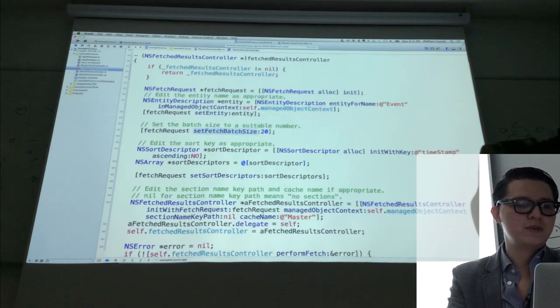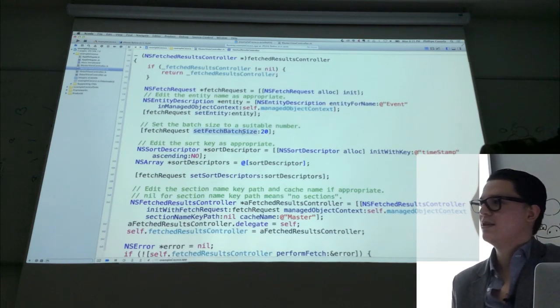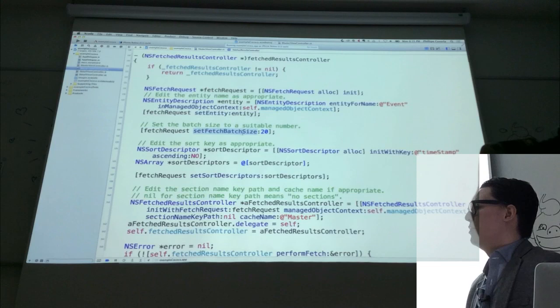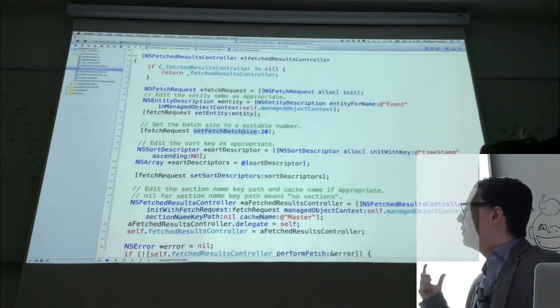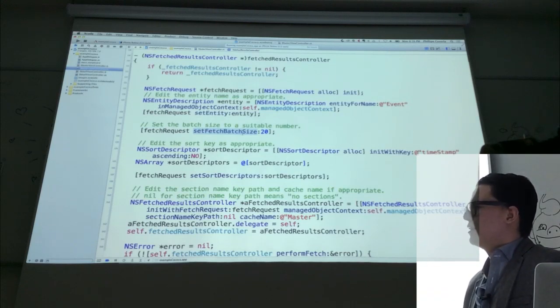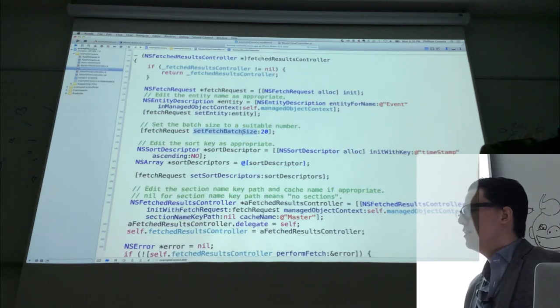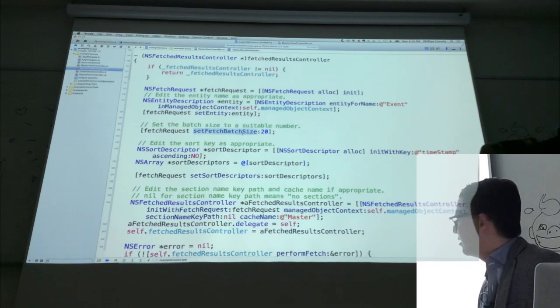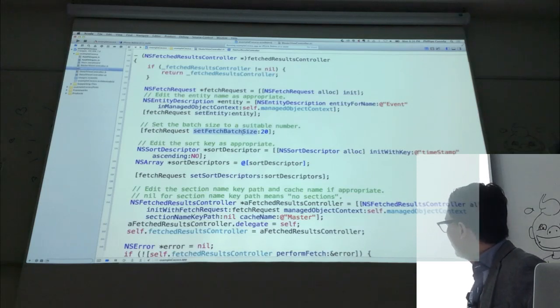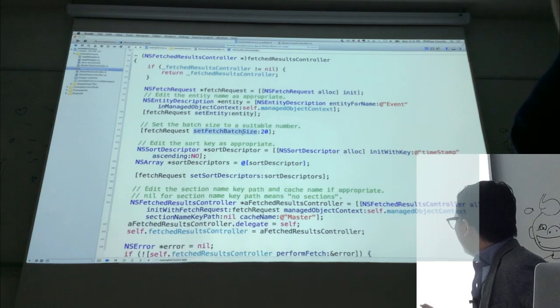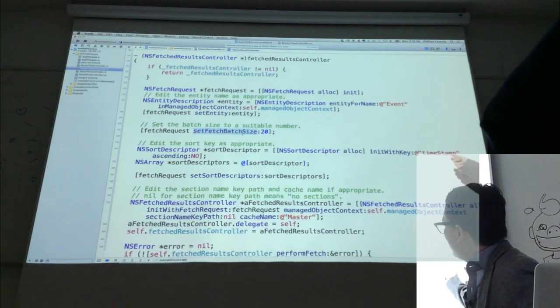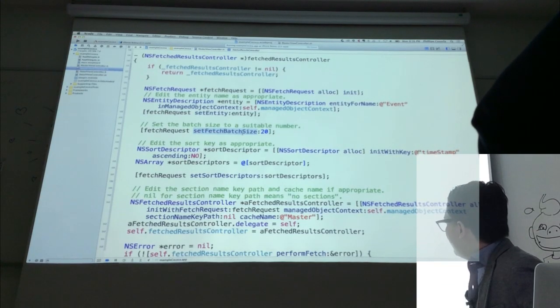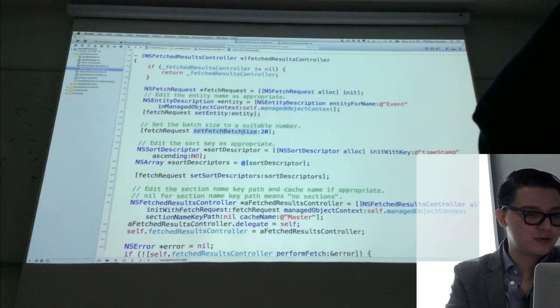And this is pretty important. We set a fetch batch size. This is for the table because we're going to be loading items in chunks of 20 items. You can tweak this a bit depending on your data, and you can profile that to see what is the optimal size. And then we're going to have a sort descriptor that is going to describe the timestamp, and we attach that to the request. And then we're just going to create a fetch results controller with that.